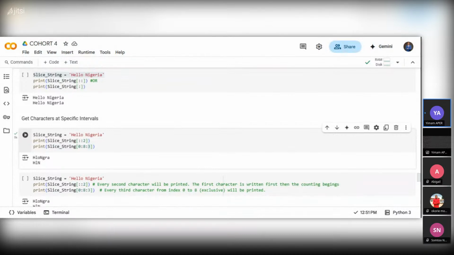So let's try and bring out the output. Our first position, remember the first character is written first. The first character here is H, right? H comes. And so the third character now, 1, 2, 3, which is L. We write L. Then the second set, 1, 2, 3, which is N. And it is going to end there because we are stopping at character number 8. After N, we don't have another third character before G again. So this is the result we have.